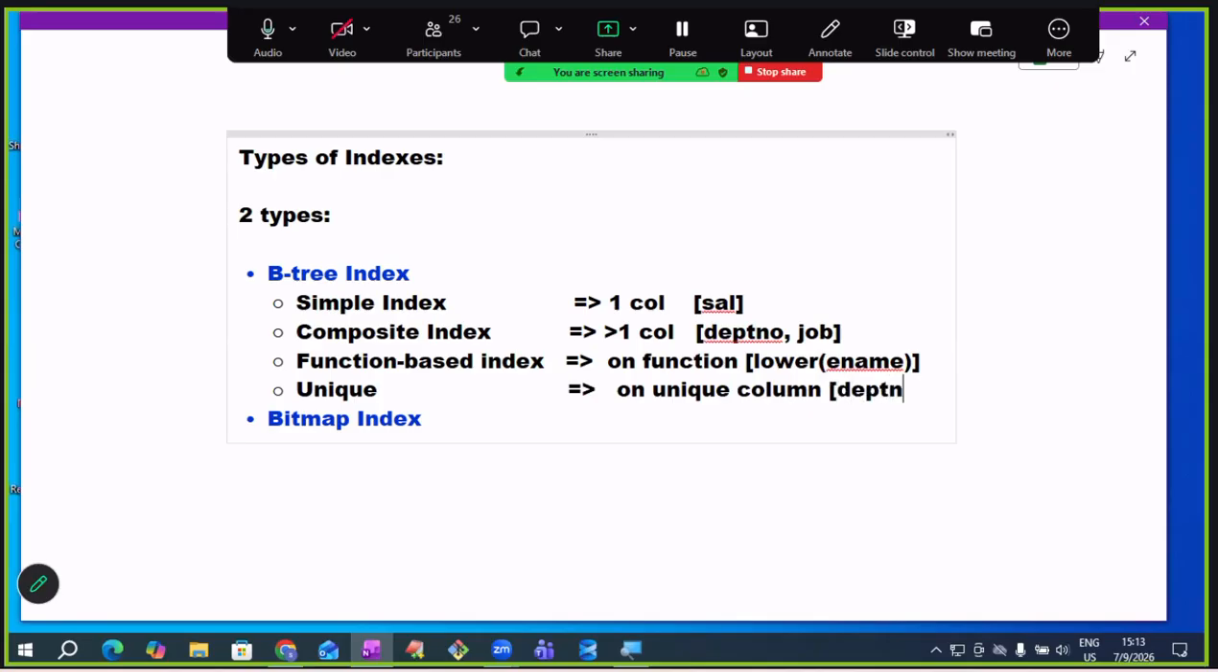For example, department number, unique in department table. Okay, department number column, unique in department table. That is unique index like this.